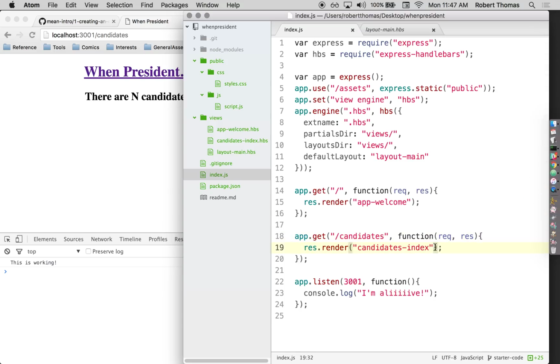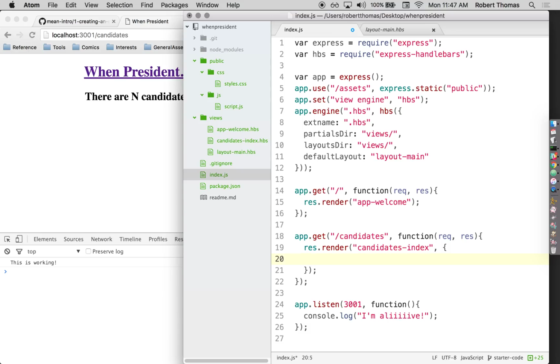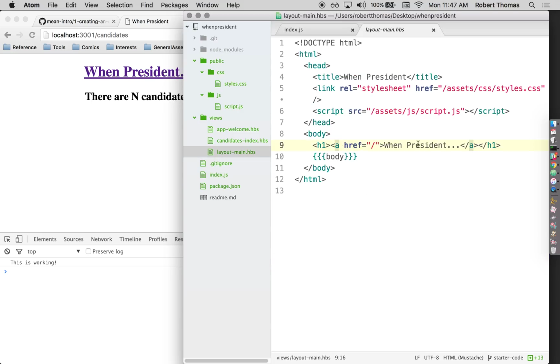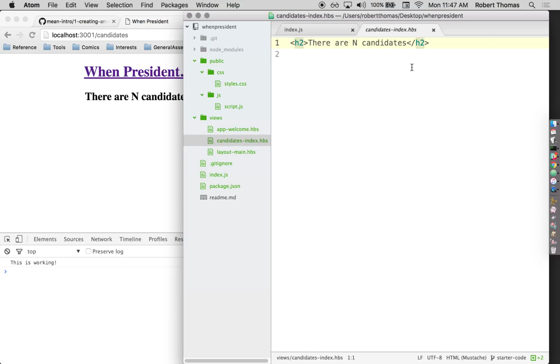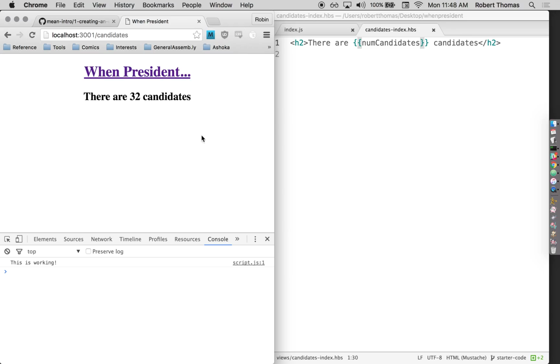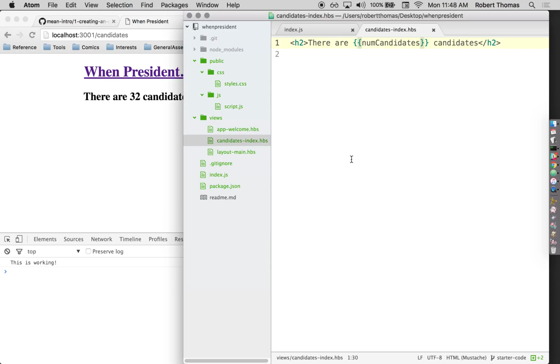So what I'm going to do is add a second argument to render. And it has to be an object, so it has to have curlies. And I'm going to say numCandidates is 32. Now with that done, I should be able to go in, not there. Okay, numCandidates 32. I should be able to go in here and do, in Handlebars, numCandidates. And I should see 32. So here I am passing data into the view.